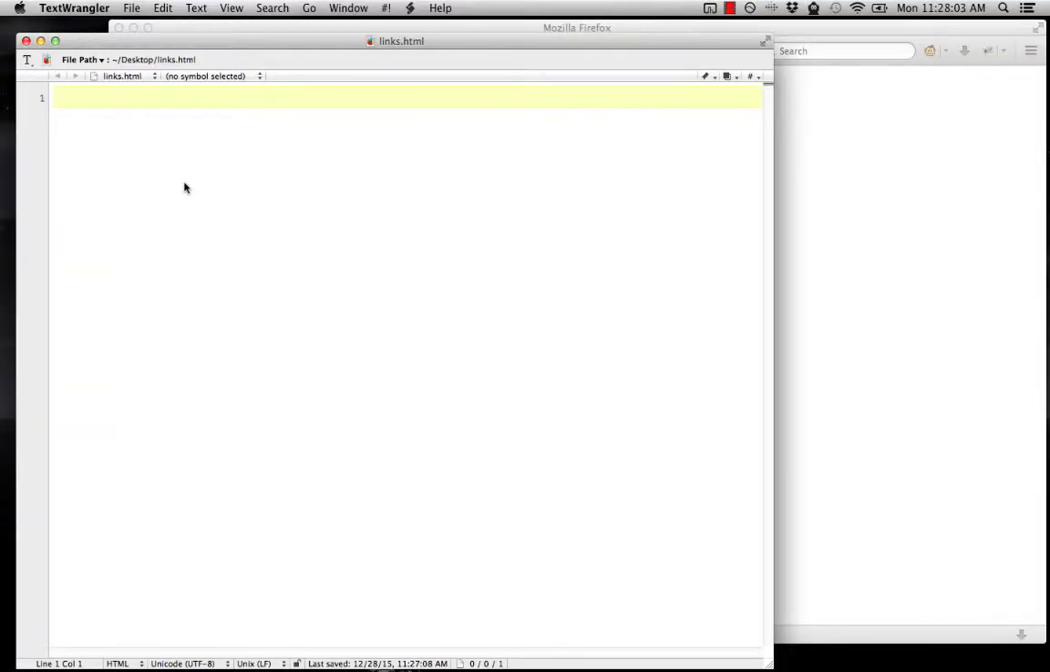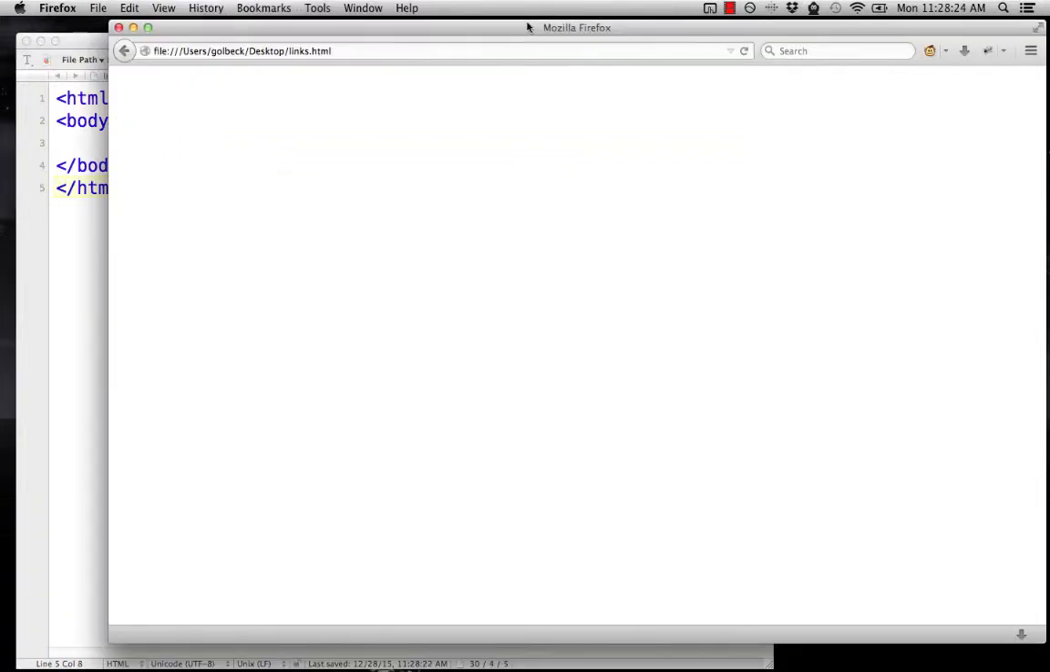Okay, so let's talk about how to do links, which are kind of the fundamental part of HTML. They're the hyperlink part of HTML, or the hyper in hypertext. We're going to start again with just the basics of our HTML document. You can see I already saved this as links.html. I have that open here in my browser, but no text yet.